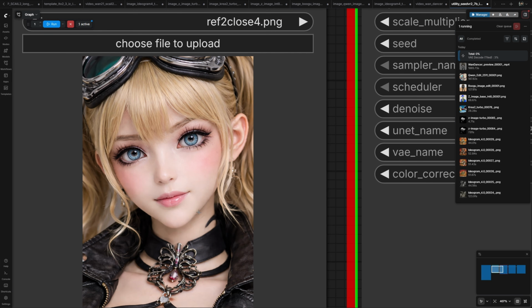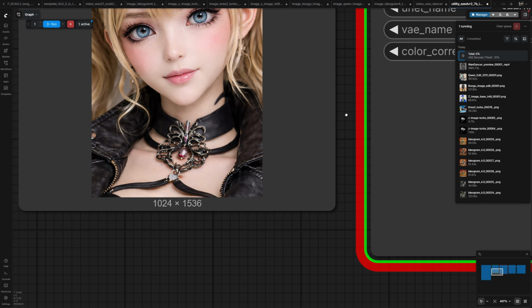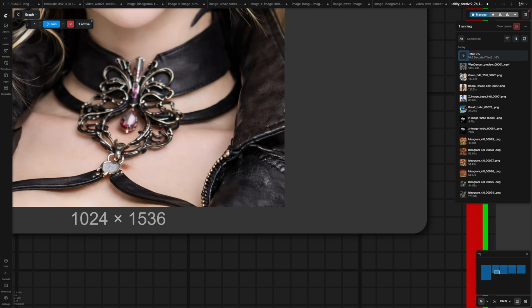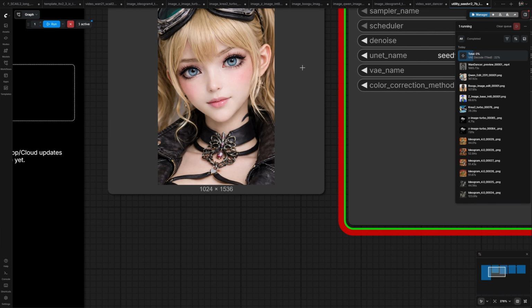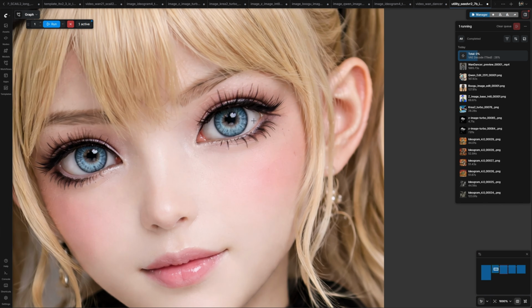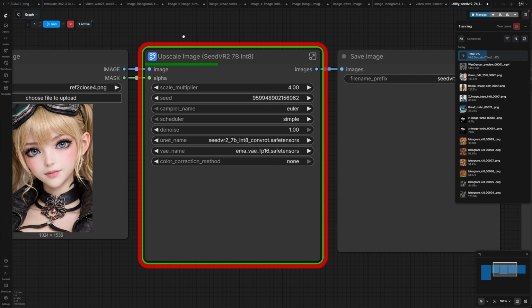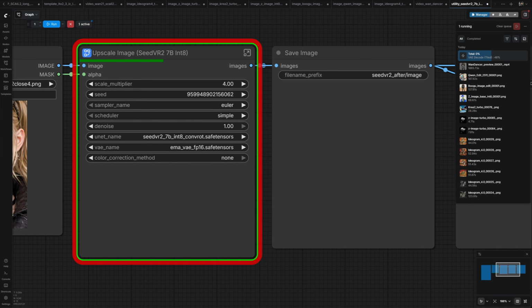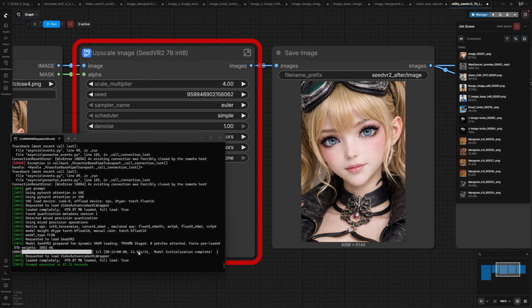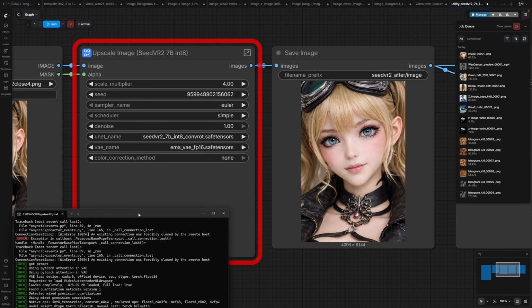We have the image here, and you can see this is nice. We have good leather textures, done very well. Nice on the eyes. We also can go closer, and you can see right there. And we're upscaling by 4 times right now. The upscale takes about 11 seconds.